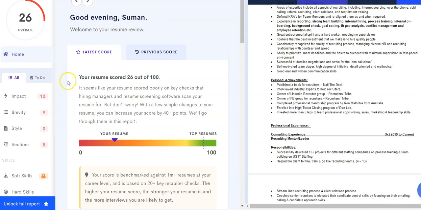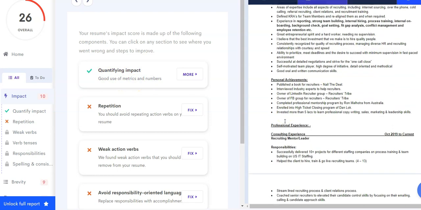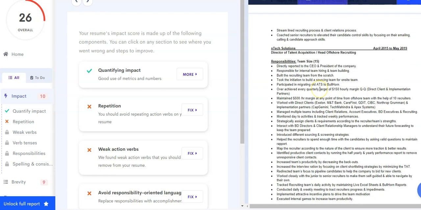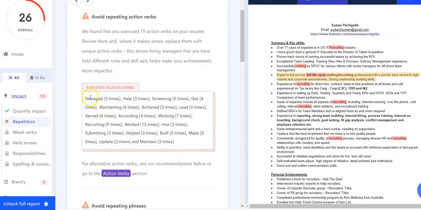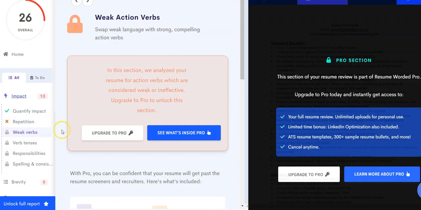Now again, let's talk about impact. Quantifying impact, good use of metrics and numbers. So I have used metrics and numbers about my personal achievements and everything here. Then repetition, I have these words repeated these many times: managed, help, screening, so and so. Now weak verbs, these things are paid again. I have to pay for that to understand.